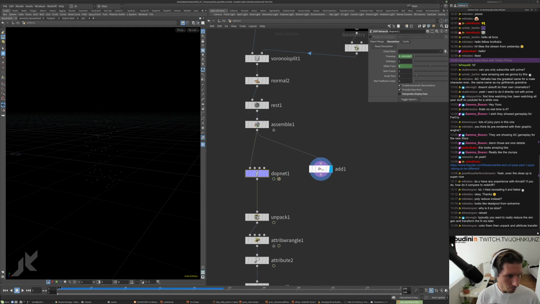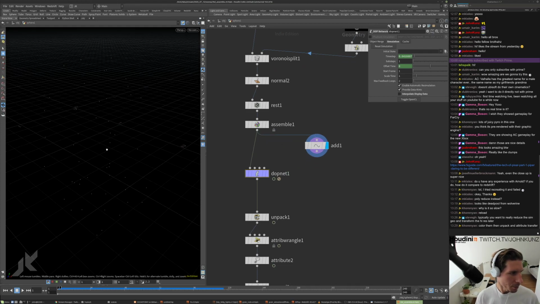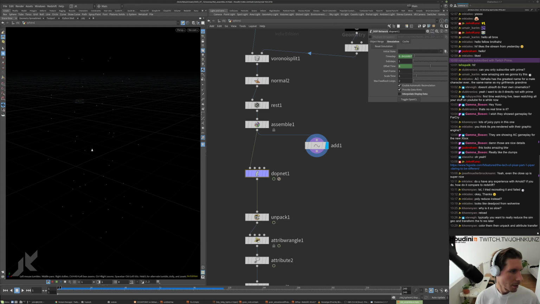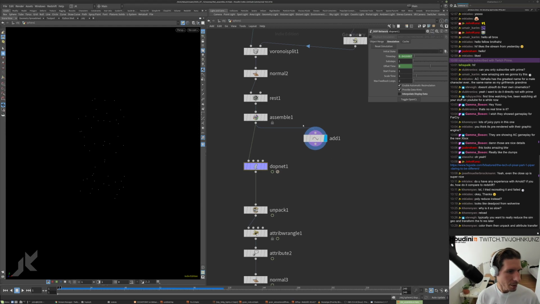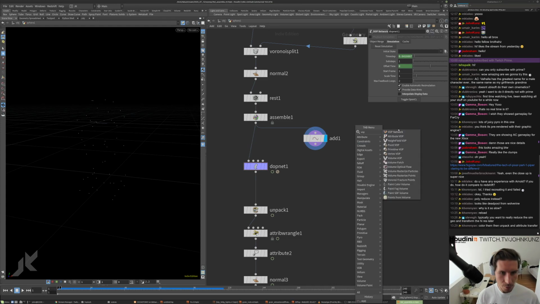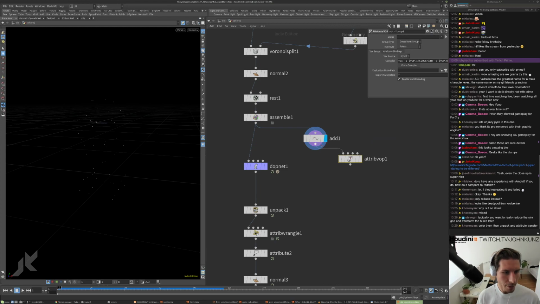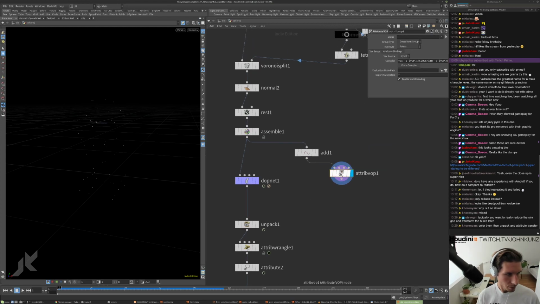So one of the things is I'm just going to set this up using SOPs. So it's just a bit easier to animate, set up noises and procedurally work with stuff up here. So if I just do maybe attribute VOP, should be good.